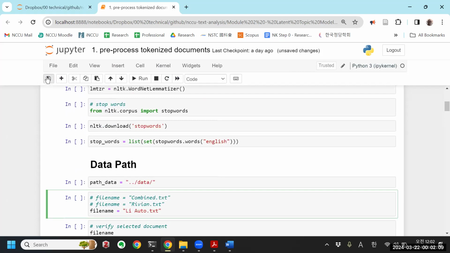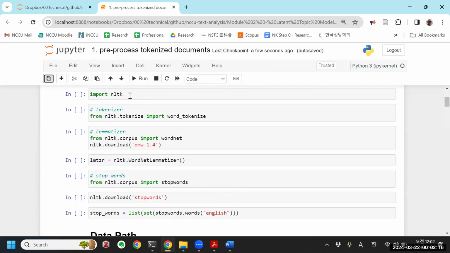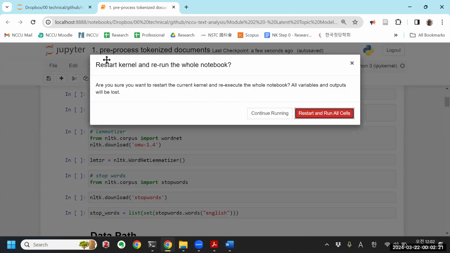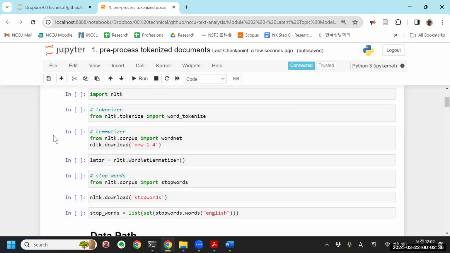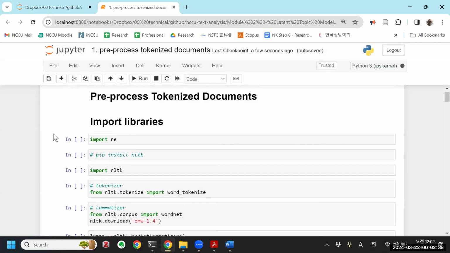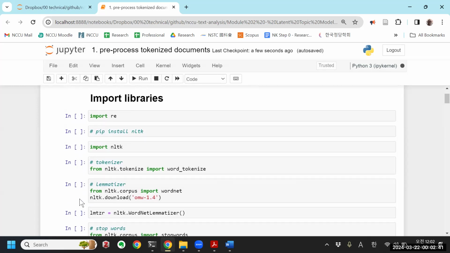So I'm gonna save this, and then I'm gonna click here, restart the kernel and rerun the whole notebook. And that will run everything from top to bottom. Yes, I will lose any other text that was in here, any other variables, but it will run the script from top to bottom, and I don't have to click one at a time. So restart and run all cells. It's going to restart and it'll run through all of these.